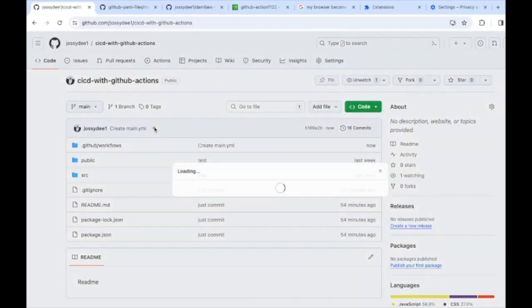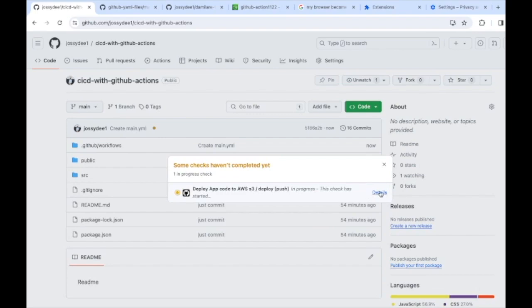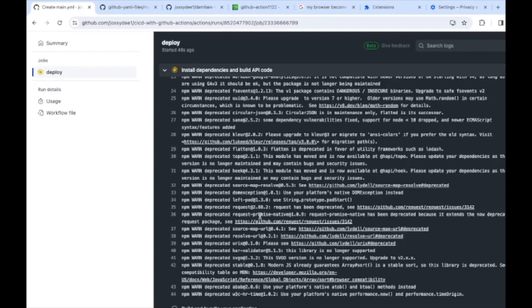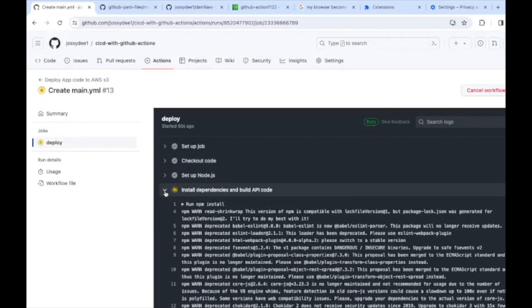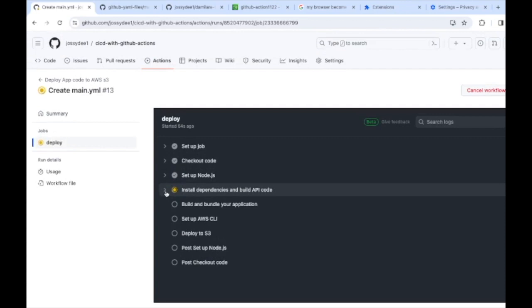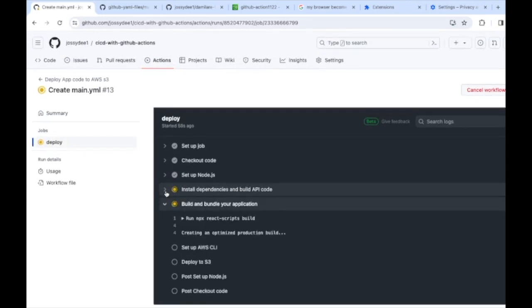So let's go and check what is happening here. It's installing the dependencies. It's going to install all the dependencies of that app. It's going to install everything.